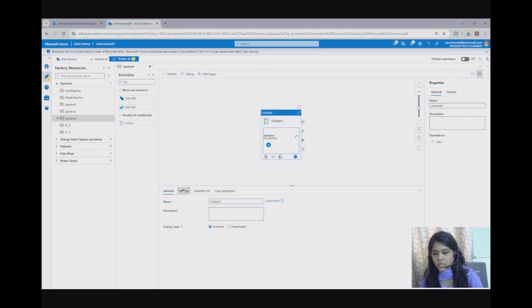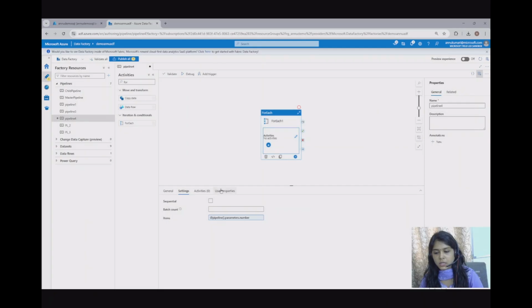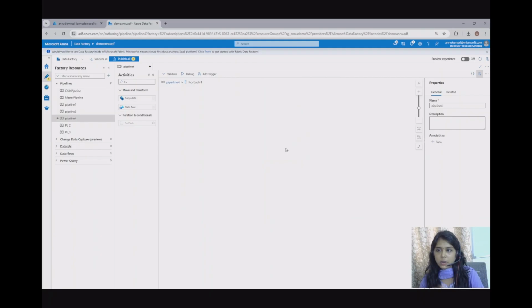Now in this for each, it will iterate through the parameters. It will take each of the parameter values, each of the items of the array, in each iteration. So if there are three values in the pipeline parameter, it will iterate three times. If there were four, it will iterate four times, and so on. For each item of that array, whatever activity is inside for each will run the same number of times as the numbers present in the array list.